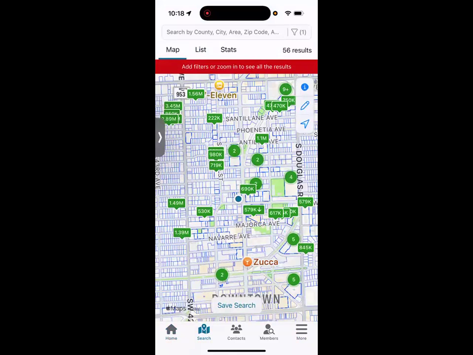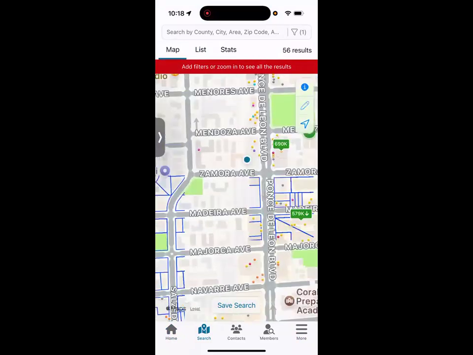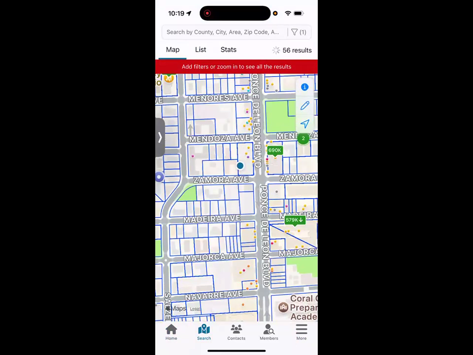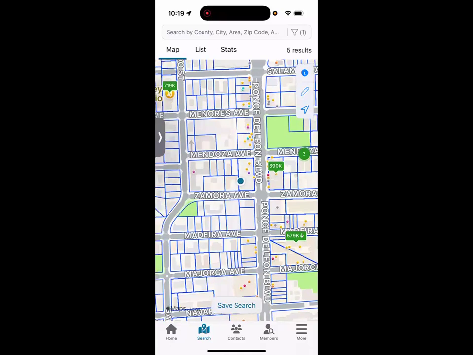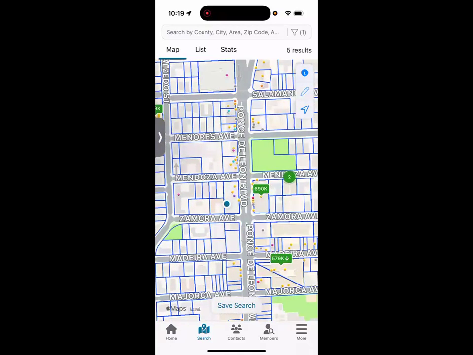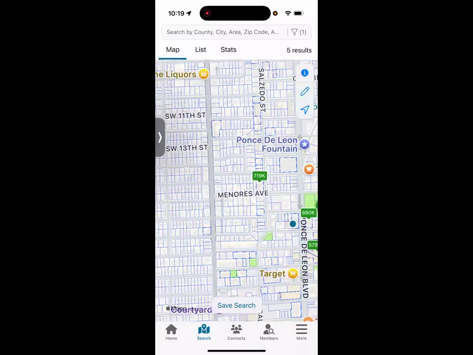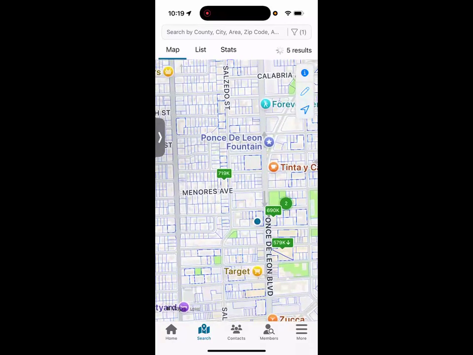Now it's going to put you in your current location. If I zoom in here, this is where I'm currently located. I am inside of our Coral Gables office, so this is my current location. You can take your finger and move the map to whatever location you want. You don't have to look around your current location.